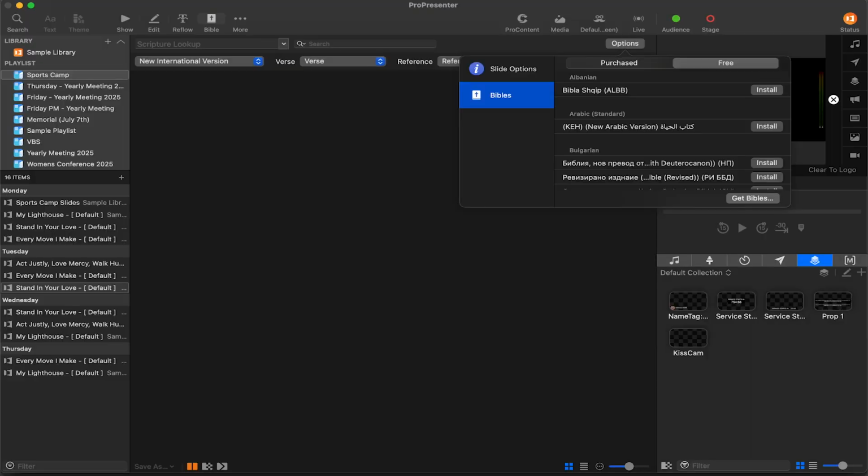A lot of work goes into making the different Bible translations available in app, so users are asked to pay for this feature. So if you'd like to use this feature, then it's totally worth the $15 per Bible translation. And if you don't want to purchase Bibles, that's fine too. I have a video that talks all about using ProPresenter, building sermon notes without the Bibles feature. I don't usually use it myself.